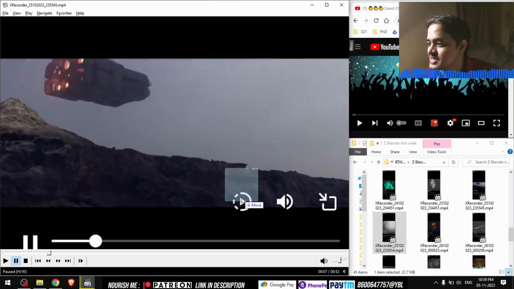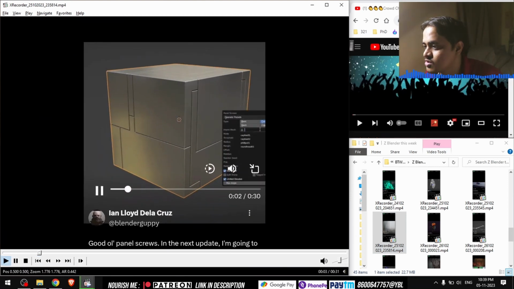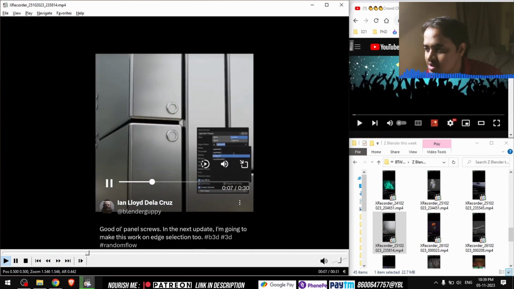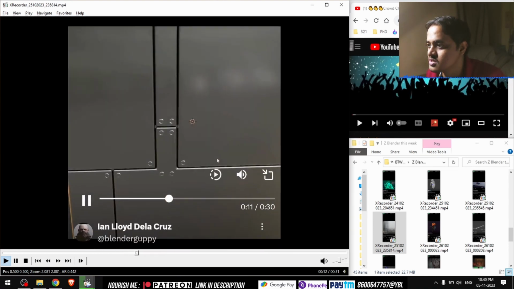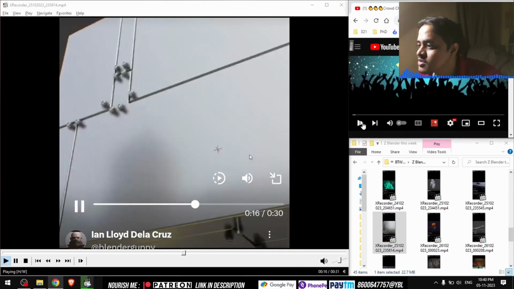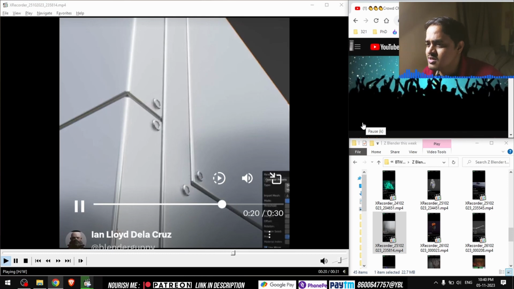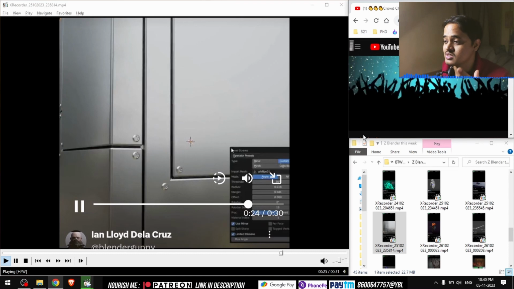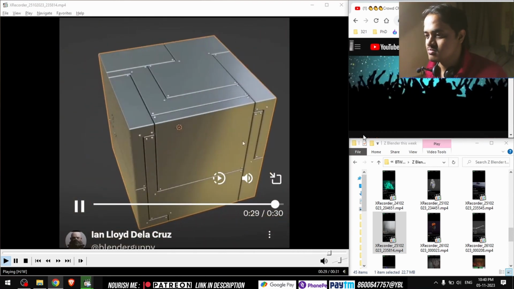And then the next thing is this thing. Oh, Ian Lloyd Del Cruza. He just made this good old panel for screws right out of the box. You can just use it. And you too deserve a round of applause, mister. He just made our life simple and showed the power of Blender and custom making a tool if there is a requirement somewhere in the future.